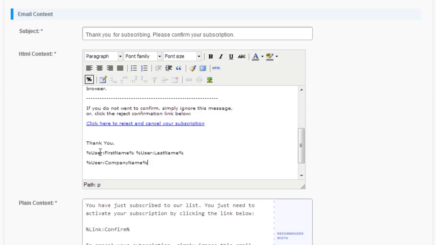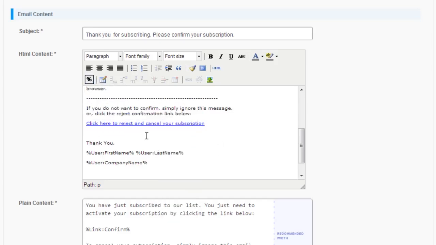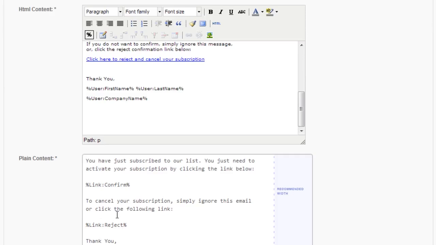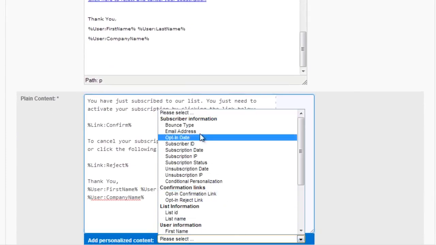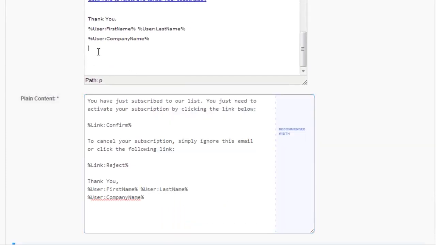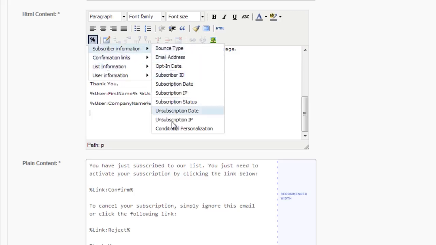Now remember, this is your information. This isn't the person who signed up. This is your information under the user section. It's your details, not the other person's. And then underneath here, we've got a text version as well. Remember, if you want to insert anything else, you can. There's other personalization settings that you can choose from as well when you're inserting, and the same here with this one. There's other information that you can include if you want to.